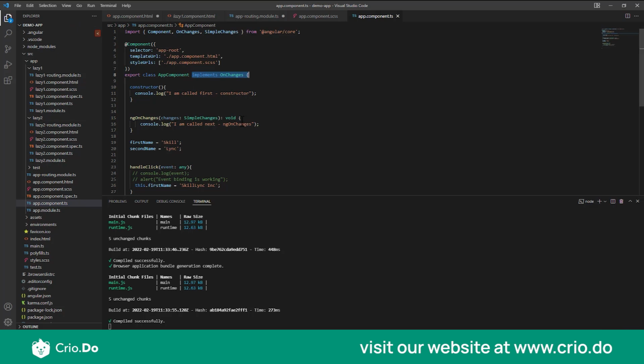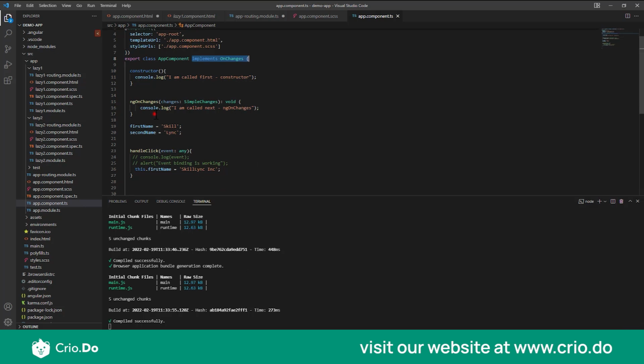How to pass the input and how to get the output, those things will be covered in a future session where we'll be talking about how to do communication between components. So you can just ignore that part for now. What we'll do next is understand how ngOnDestroy works.